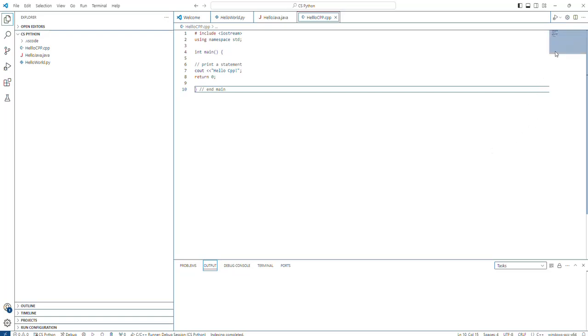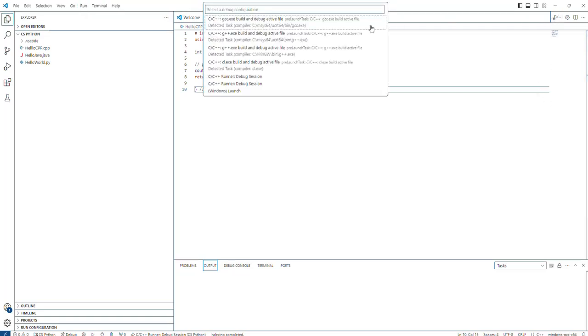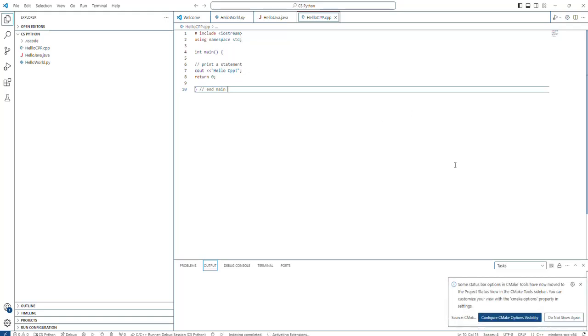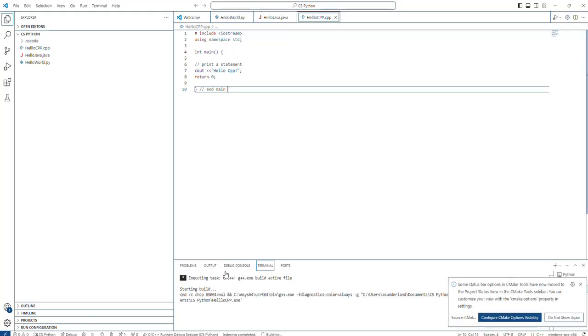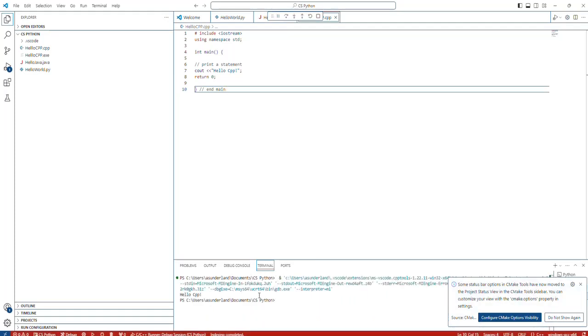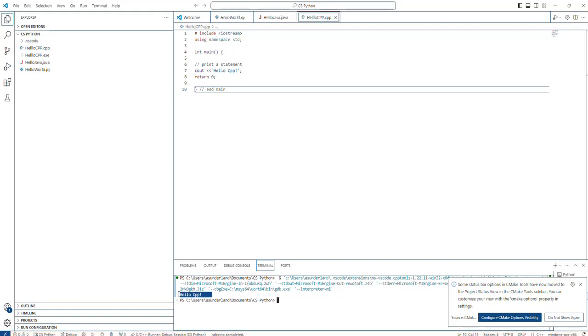So let's see if we can run the program. I'm going to come up to the same place that it was in my Python file. I can see the run up here, but I'm going to come up to the same place as my Python file, and it's going to ask me which one of these debuggers I want to use. So I'm going to use the g++, and then we will run it. It's going to take just a minute, but when it's successfully completed, there it is, Hello C++.